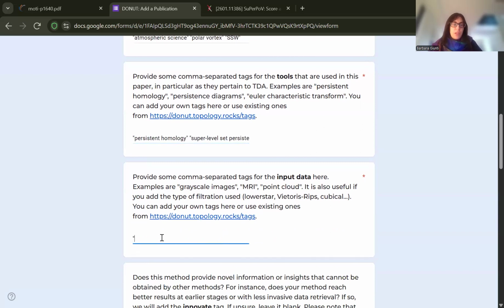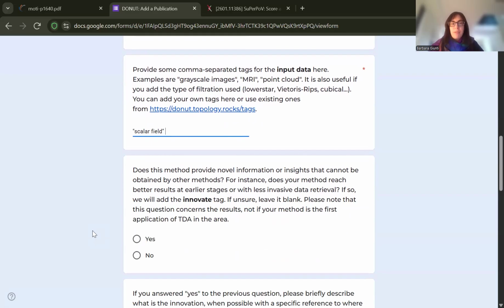This is also important in case someone wants to replicate your analysis. Well, what we have here is a scalar field. So that's very easy, just this. We can actually put that it was a 3D scalar field.